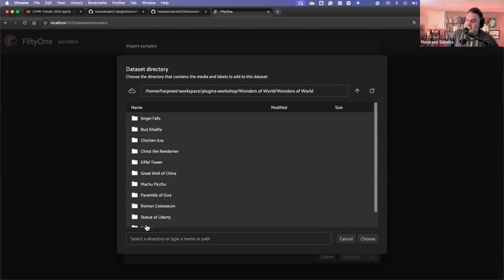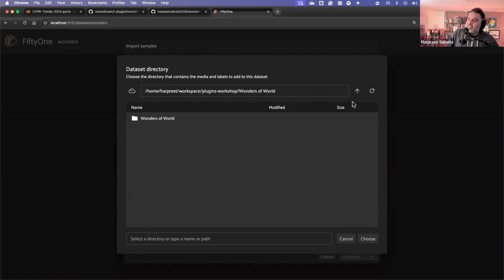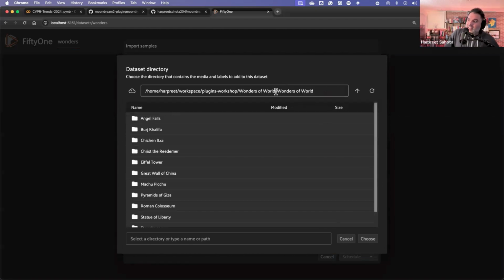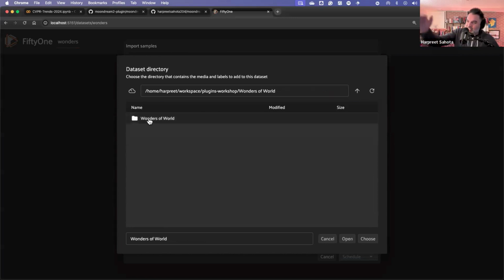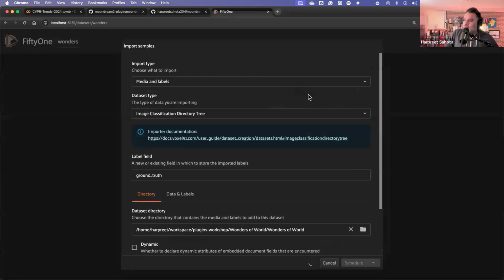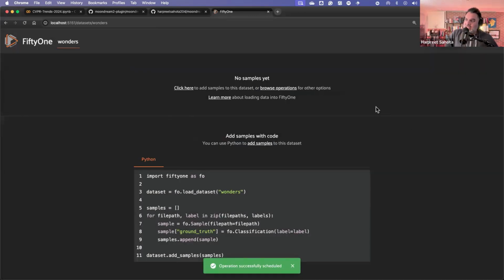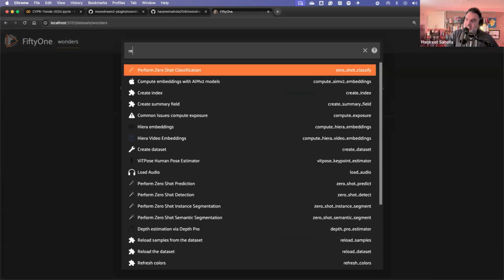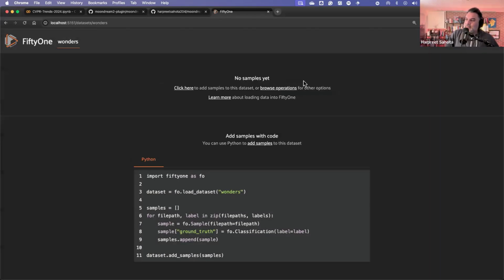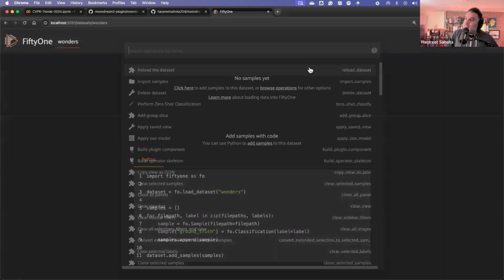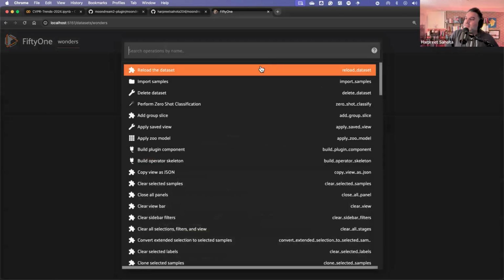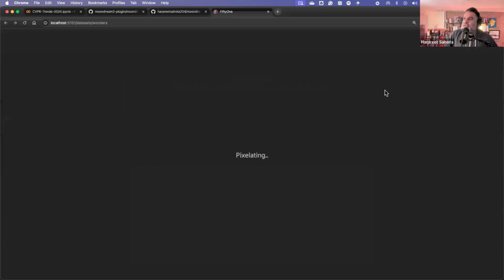So you can see here, this is image classification directory tree format, right? So I go to the top level where those images live. You'll see there's a little bit of nesting, so I click on this and then I click on this, right? What I want to really import from is here, because this top level directory is where that structure is. So I'll hit choose and then I'll hit schedule. And then I'm going to backtick again and say reload the dataset, or rather just Control R.